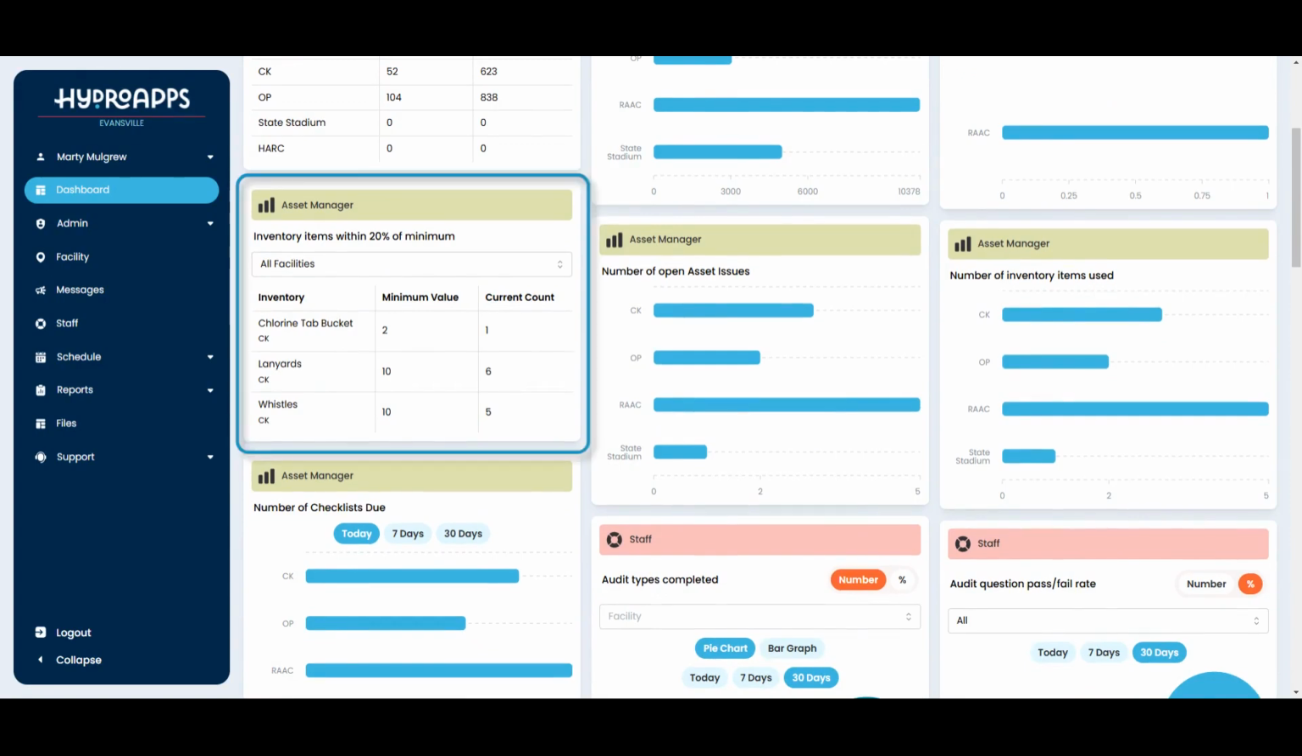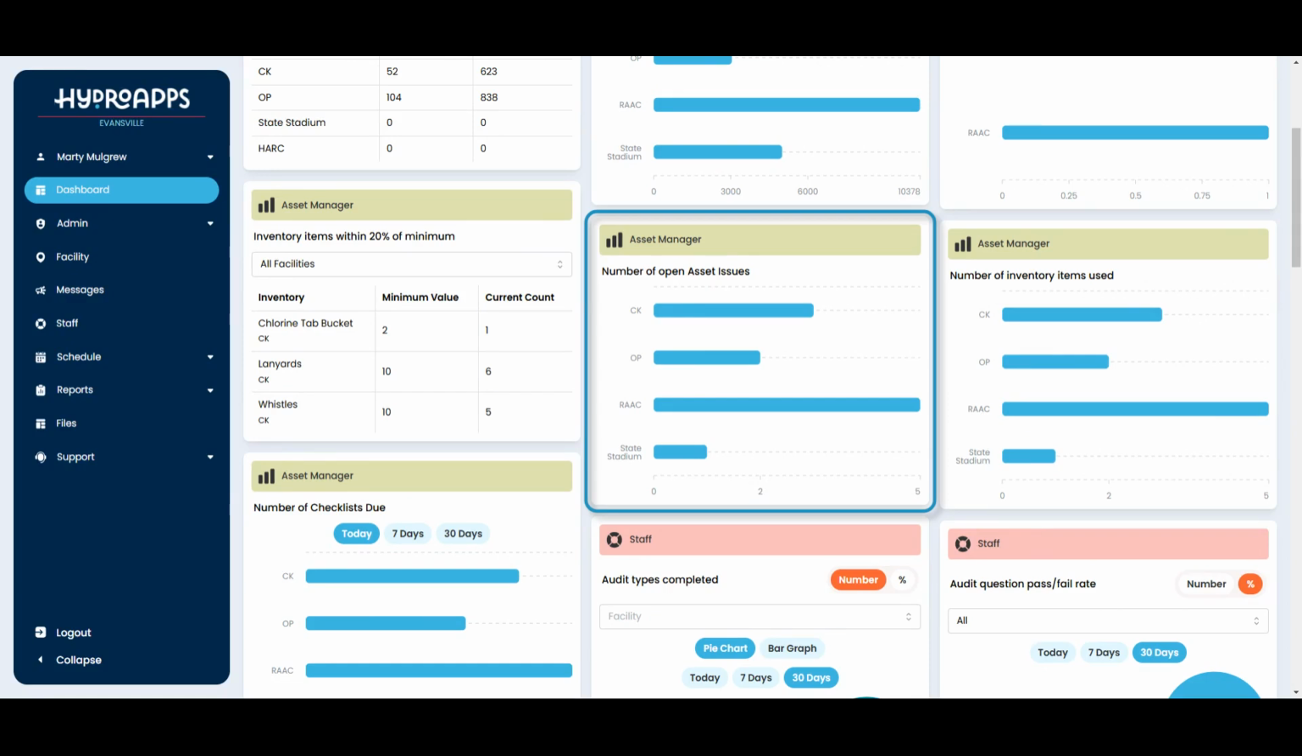Inventory items within 20% minimum. Displays inventory items nearing their minimum threshold. For example, if you have a minimum of 10 lanyards, this card will flag it if the count drops to 12 or fewer.